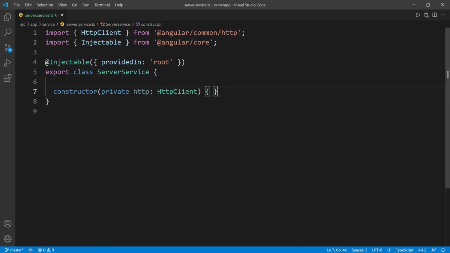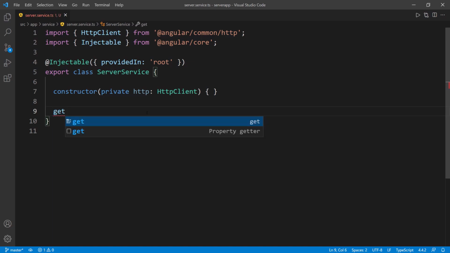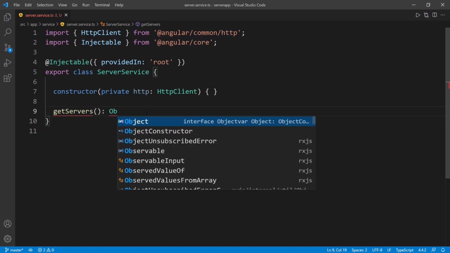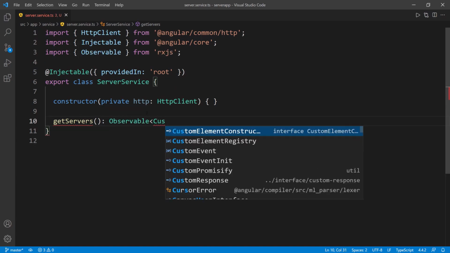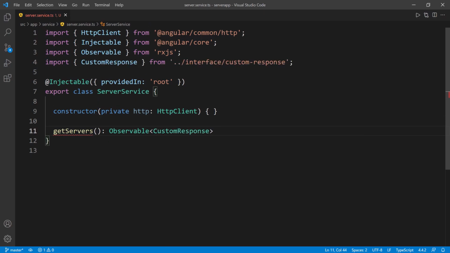So the first thing we need to do is to define a method to retrieve all of the servers. Let me show you an example of what you would usually see, which is the procedural approach. We can have getServers as the function name, and it's not going to take any parameter and it's going to return an observable of type CustomResponse. So that's the response that we created. You can see that's coming from our interface, and then open and close curly braces.